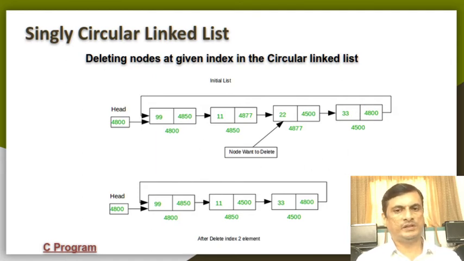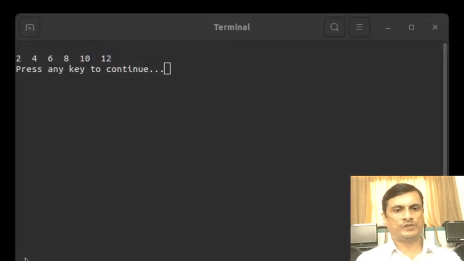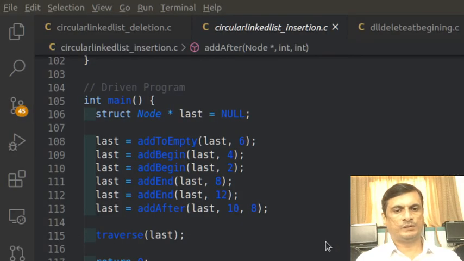We'll go through the C program where we'll exhibit these 3 deletion functions: delete at the beginning, at the end, and at a particular index. Now let me move on to the C program environment where we will try to justify it with a C program. Let me open the program.